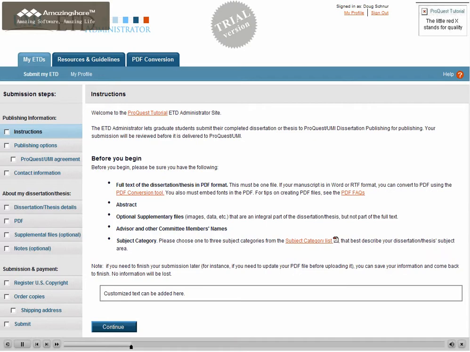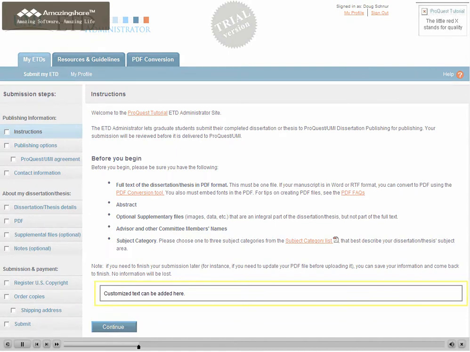This text is not customizable, but we can add additional text below it to help clarify any part of the submission process for the students. The custom text would appear in a text box to help draw the student's eyes to it.